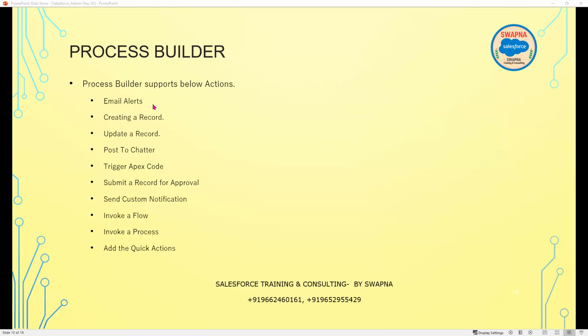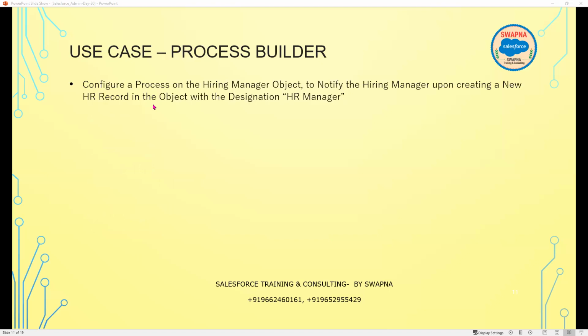Right, so there are a few others also there, we will see that. Now let's see the use case. With the use case, let's go ahead and implement one of the Process Builders. The use case is to configure a process on the hiring manager object.